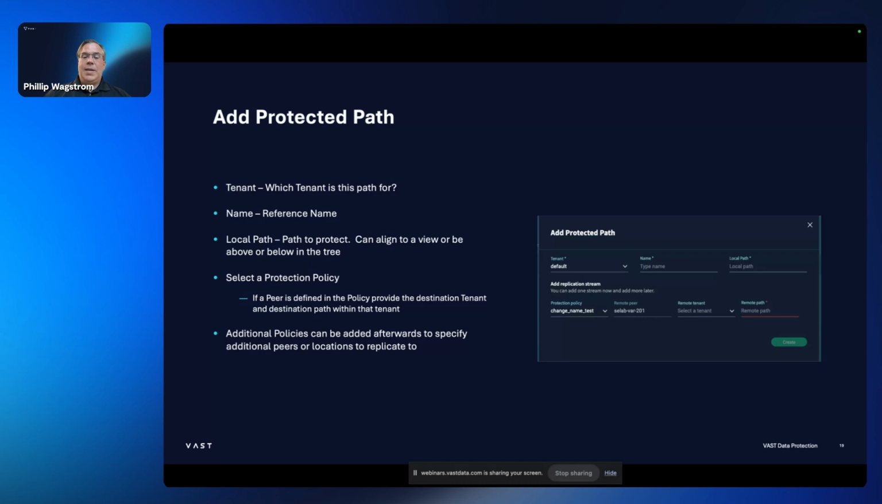If we're replicating between tenants, we can select which tenant we want to replicate to. And then we specify where we want this data replicated to. The source and destination don't have to match the same path. They could be a different path. You could say, hey, you have the cluster name in the remote path if you're doing a many-to-one type replication, but you can specify those there.